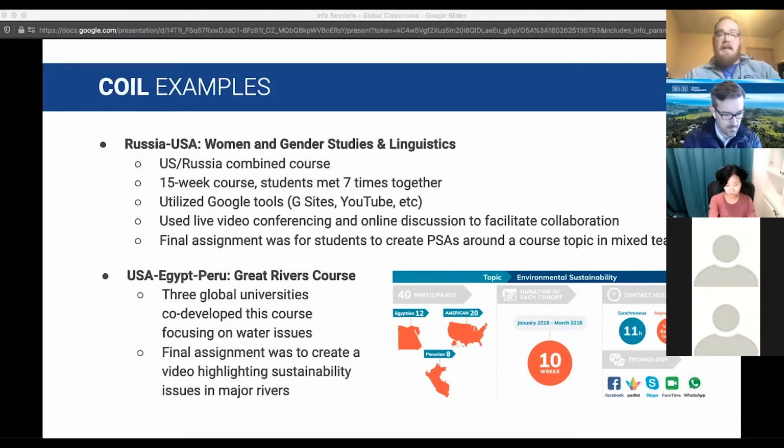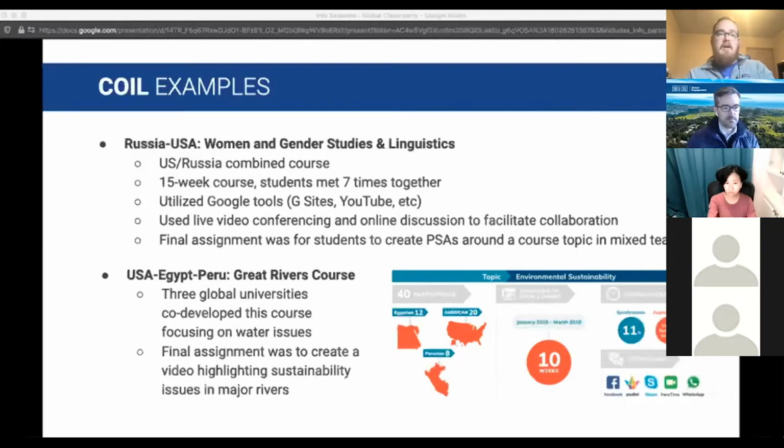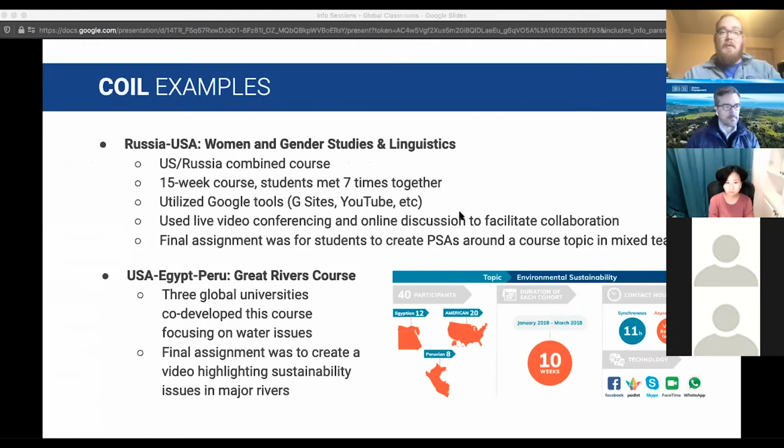So the collaboration was highly facilitated, and because the Russian students were learning English, they provided a lot more time for team building and that kind of creating the culture of that course, which was really exciting. And then what they did for the final assignment was that they had students partner up into small groups and identify a course topic from the women and gender studies portion of the course, and to create a PSA, a public service announcement around that issue. So this was great for both groups of students. It offered them that collaborative experience. And then they had this deliverable, this physical piece, this tangible piece that they could then share as proof of their collaboration successfully.